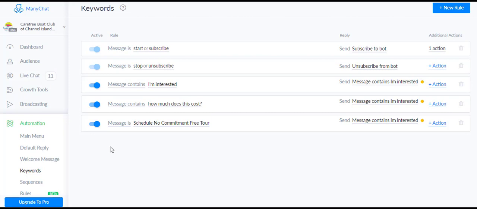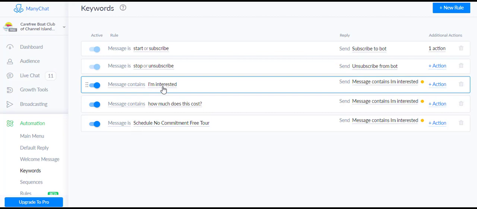Okay, so as we saw in the Facebook Messenger, there's a couple of predefined answers or questions. It's fully customizable. You can put anything in there. Let's just take a look at the I'm interested series.